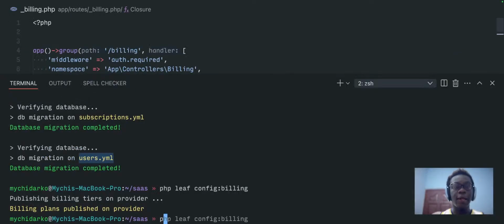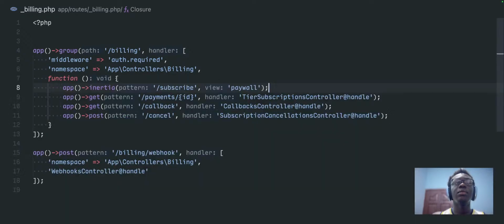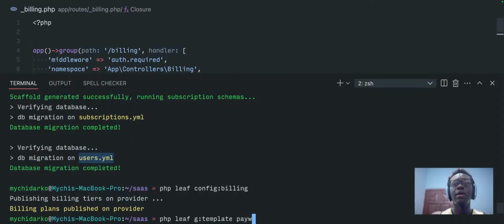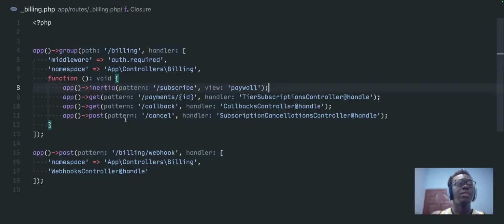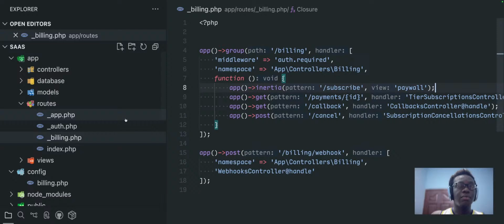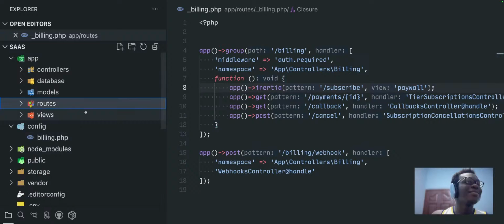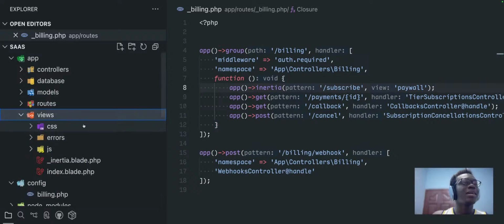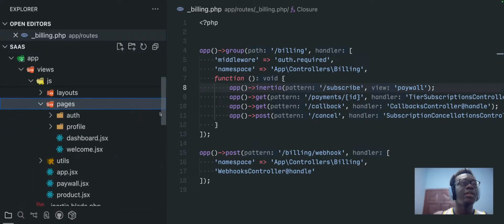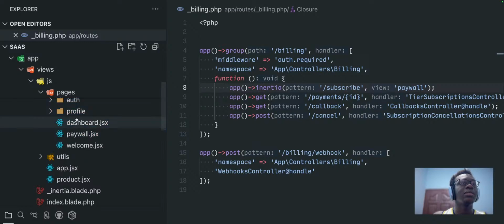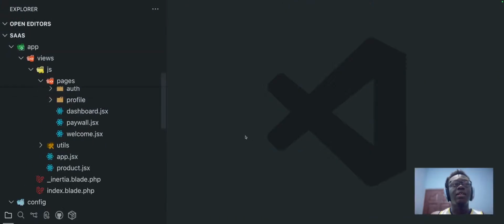So I'm just going to run PHP Leaf G template, and then what was the name? Paywall. So paywall.jsx was created successfully, but probably not in the right location. So if I go to app views JS pages, I should see a paywall there, and yeah, it's in the wrong location. So I'll just drag it in here, and there we go. Okay, so we have that now.